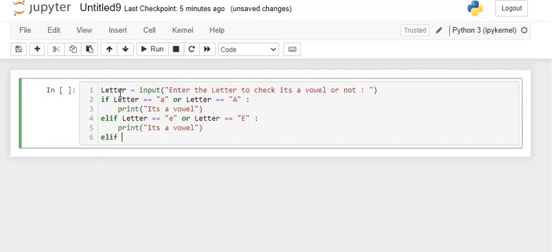If the elif condition is false, then it will move on to another elif condition. And if that elif condition is false, then it will move on to another elif condition, and so on.